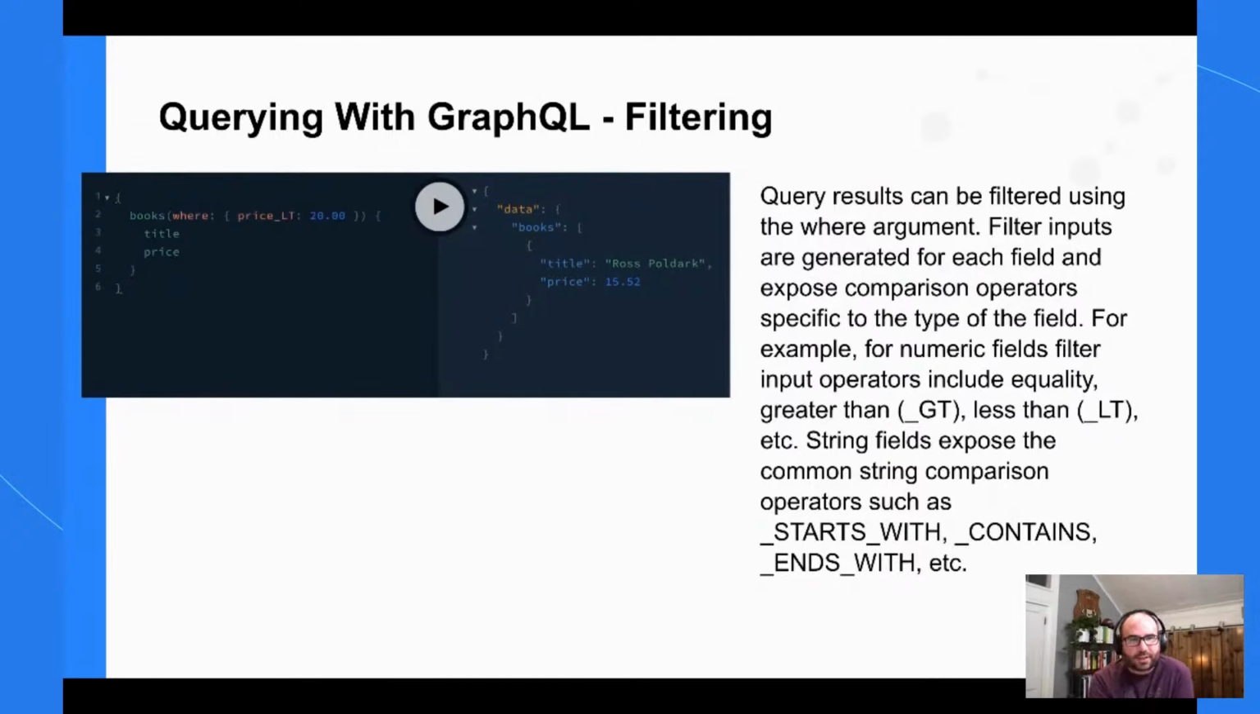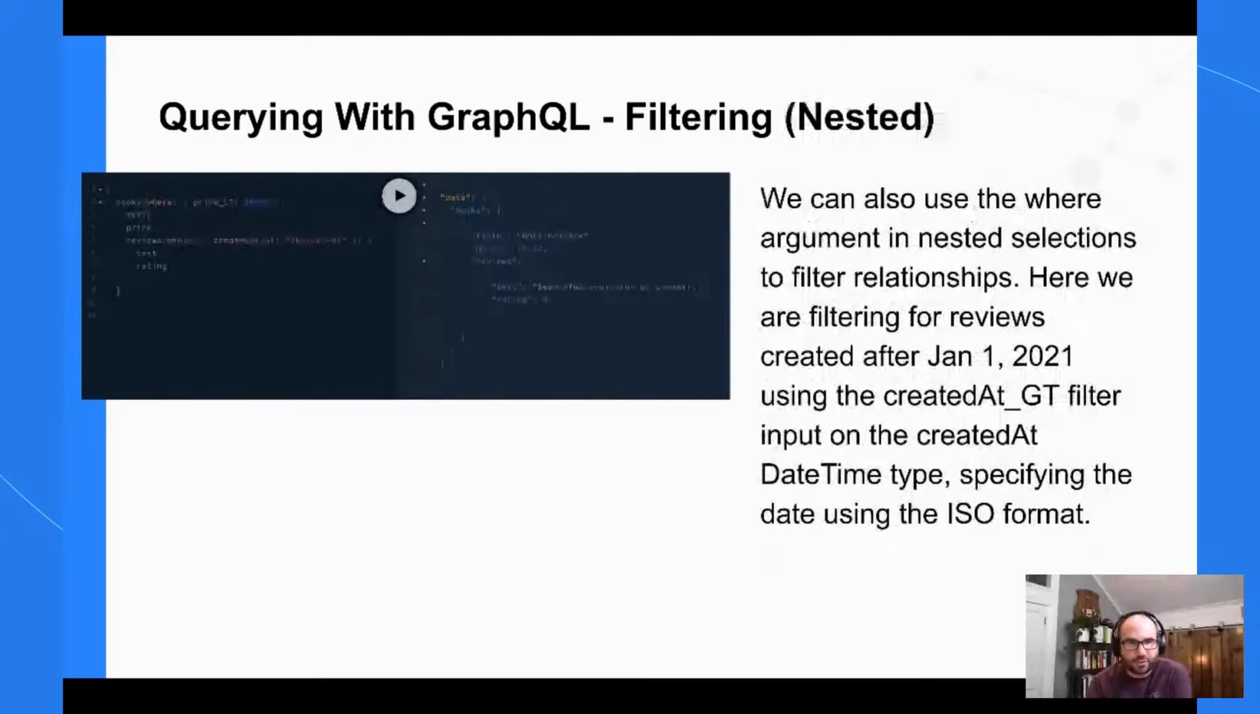Filtering, so the where argument includes a whole bunch of filter options. Here we're searching for books where the price is less than $20, but we can also filter on string fields using any of the string comparison operators. We can do filtering on point fields using the distance function. So show me all points within 1 kilometer of some other point, these sorts of things. So lots of options there for filtering.